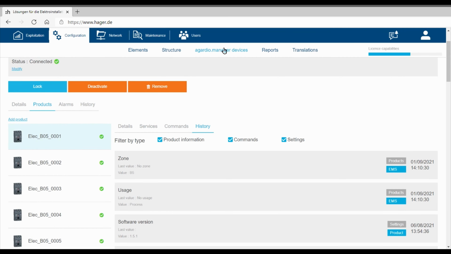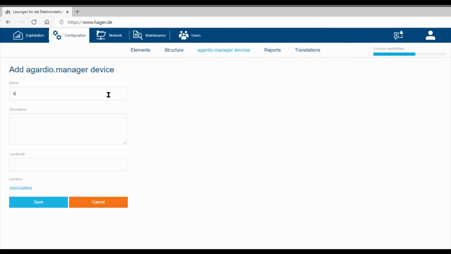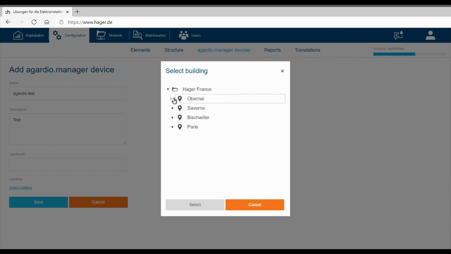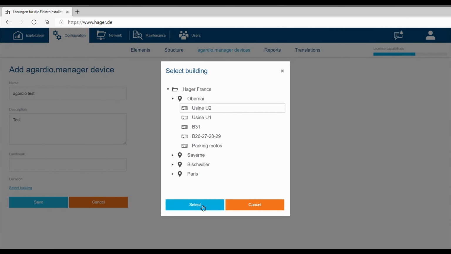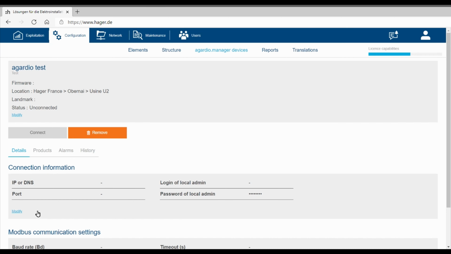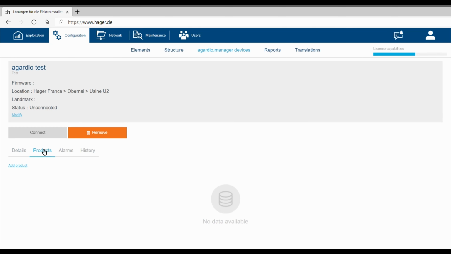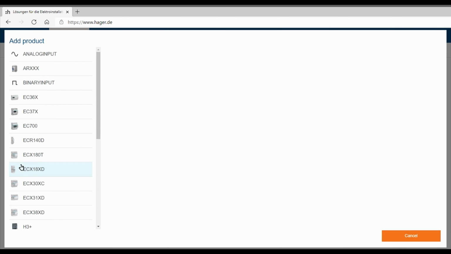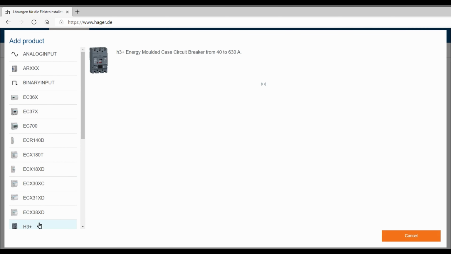If you want to add a new one, just click there, fill in the blanks, select the building it monitors, and save. Now, add every metering device. Select for each the values you want to store, then click Next.